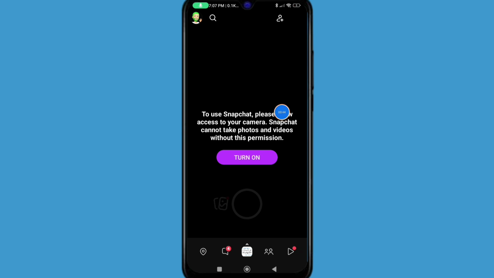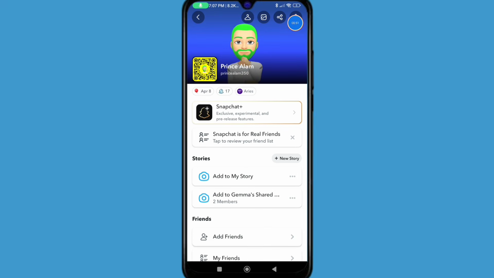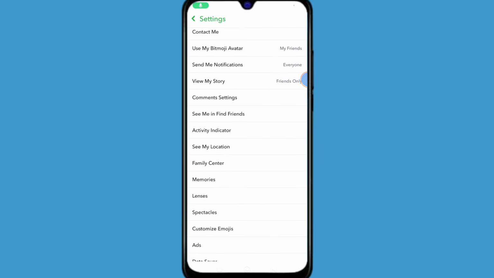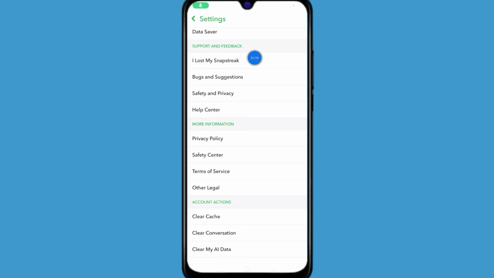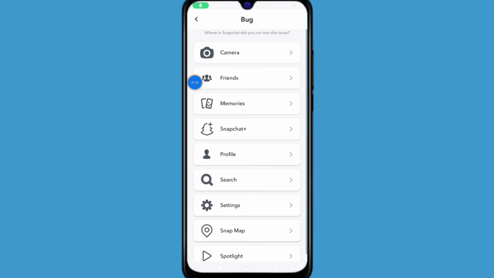For solving this problem, first of all, just tap on profile icon. Now go to settings, scroll down and find bugs and suggestions. Now go to bugs and suggestion option. Go to report a problem. Now click on friends option.